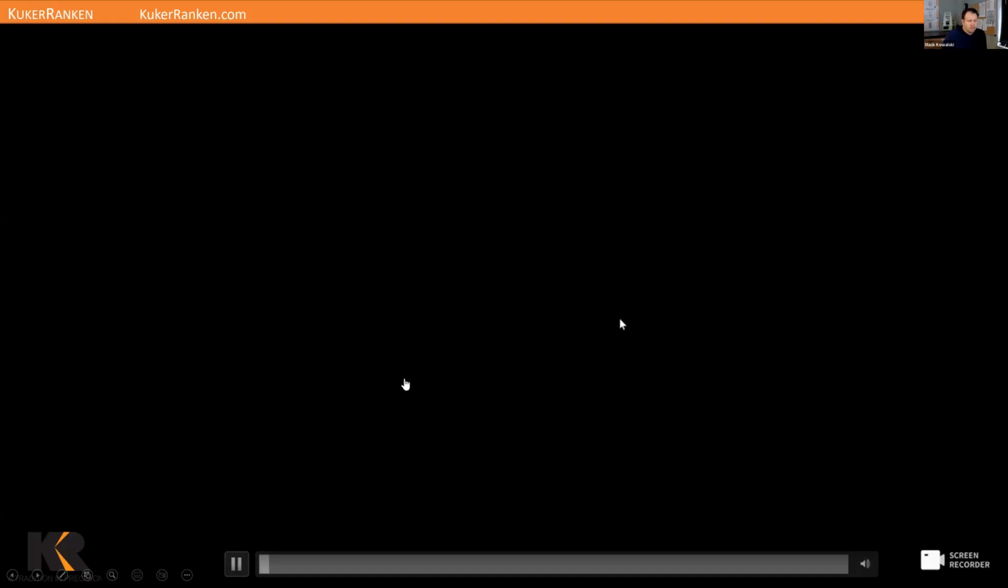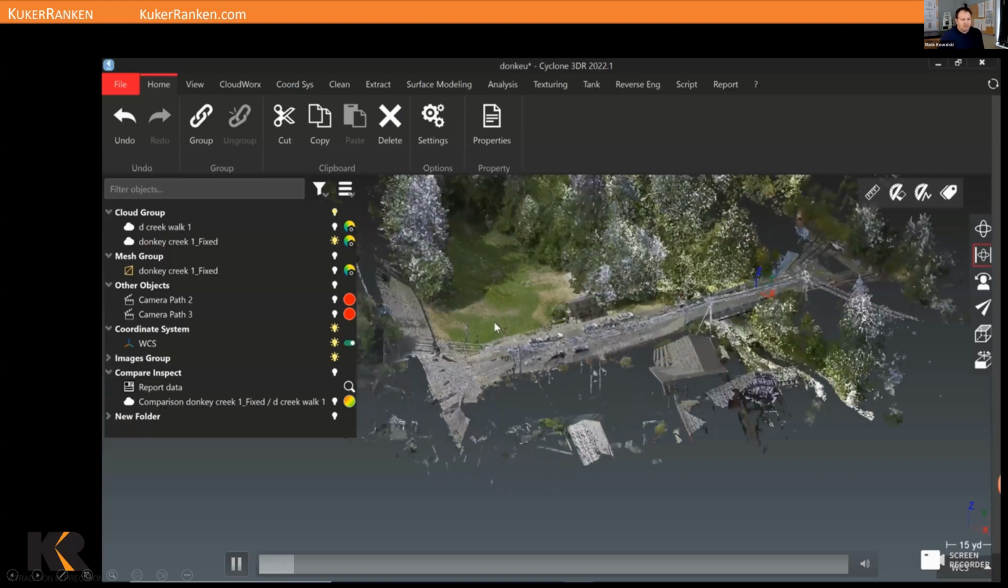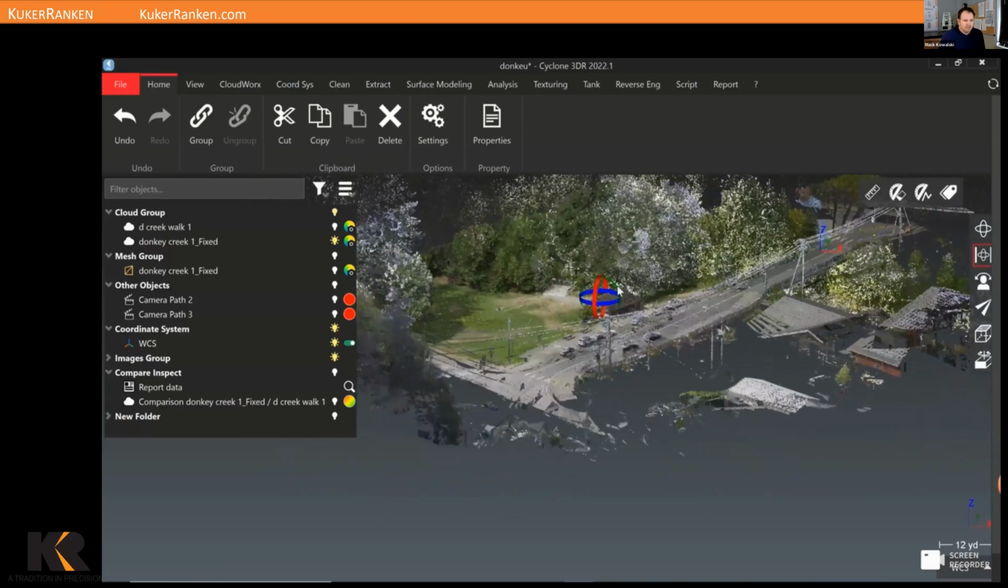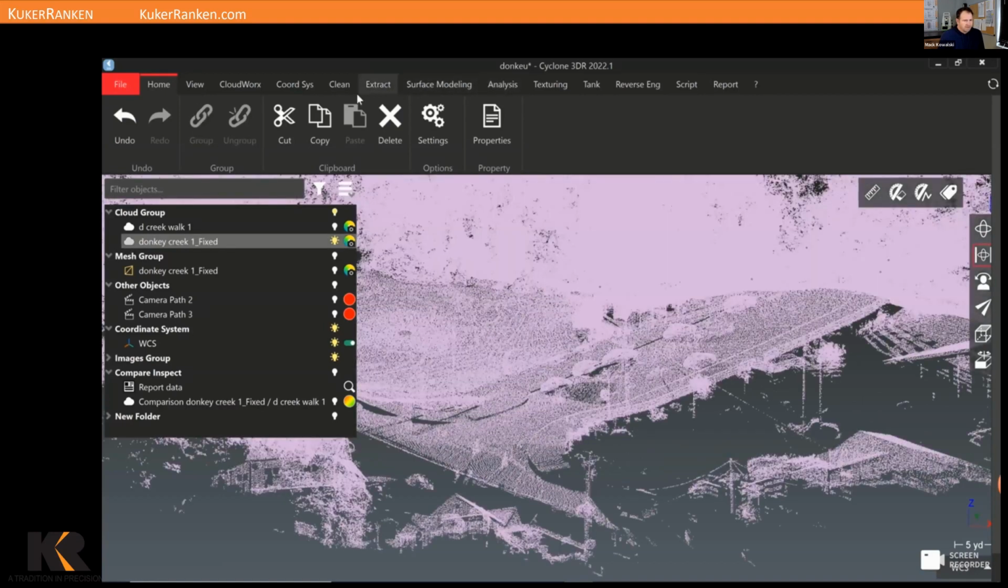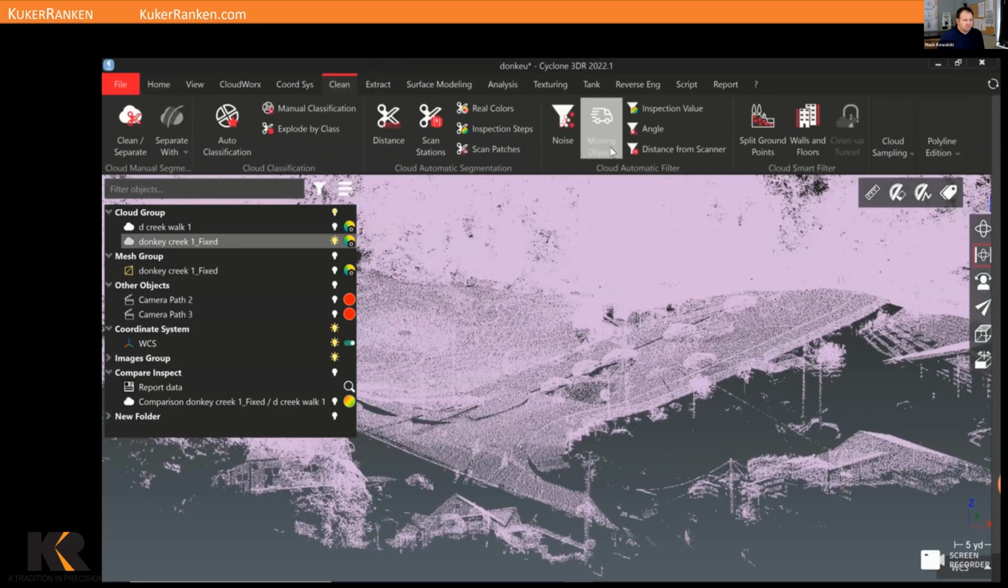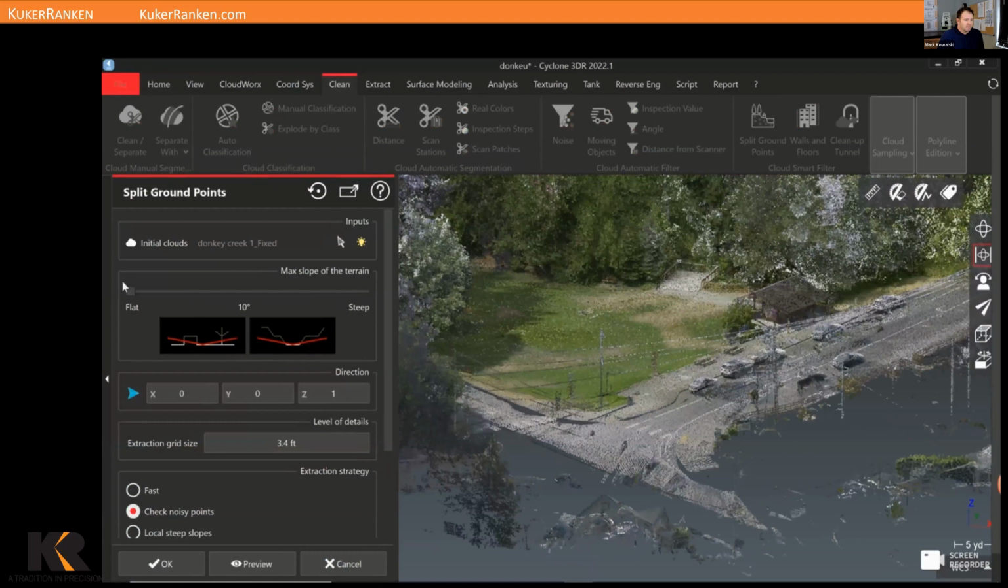All right, so this is Donkey Creek in Gig Harbor, Washington. It's a small city park with a bridge and a bunch of other cool items, but select the point cloud, go into the cleaning tools, split ground points. This is a really fast tool, single button use. We had it set for concrete slabs, but we know that this ground slopes a little more than that. So we're going to jump it up.